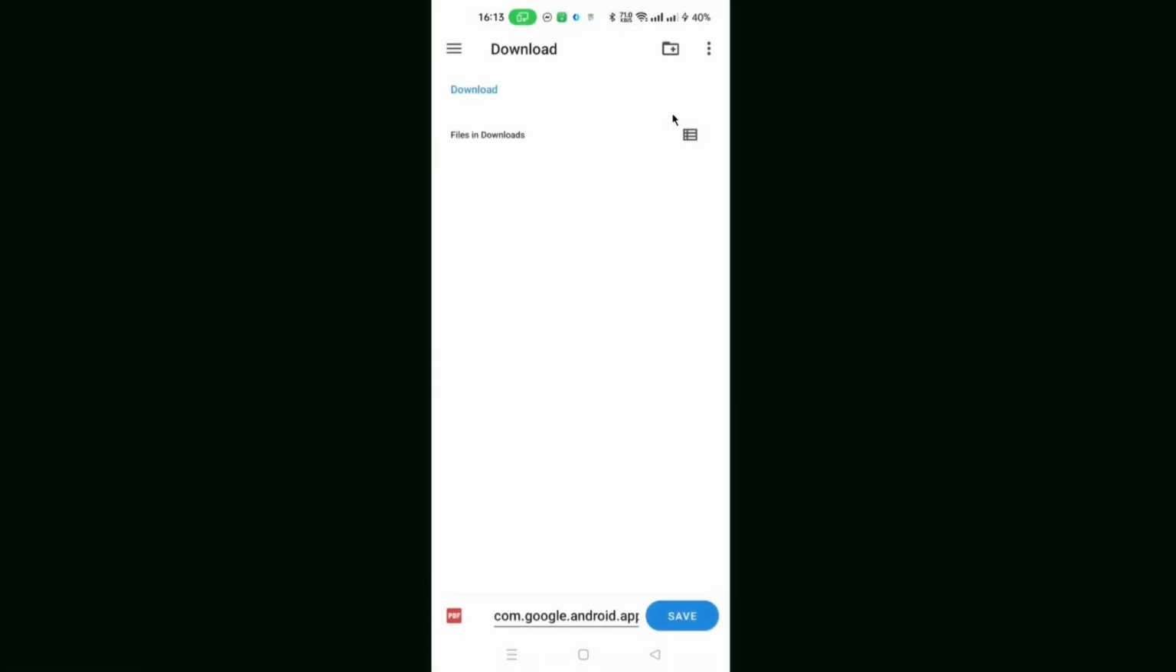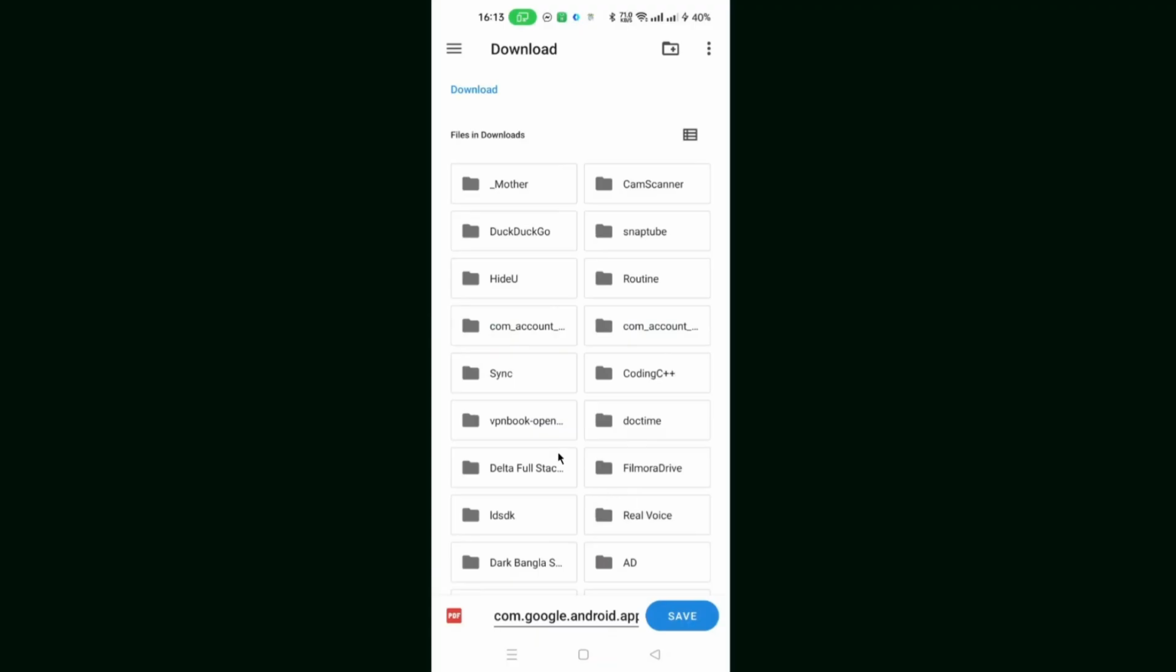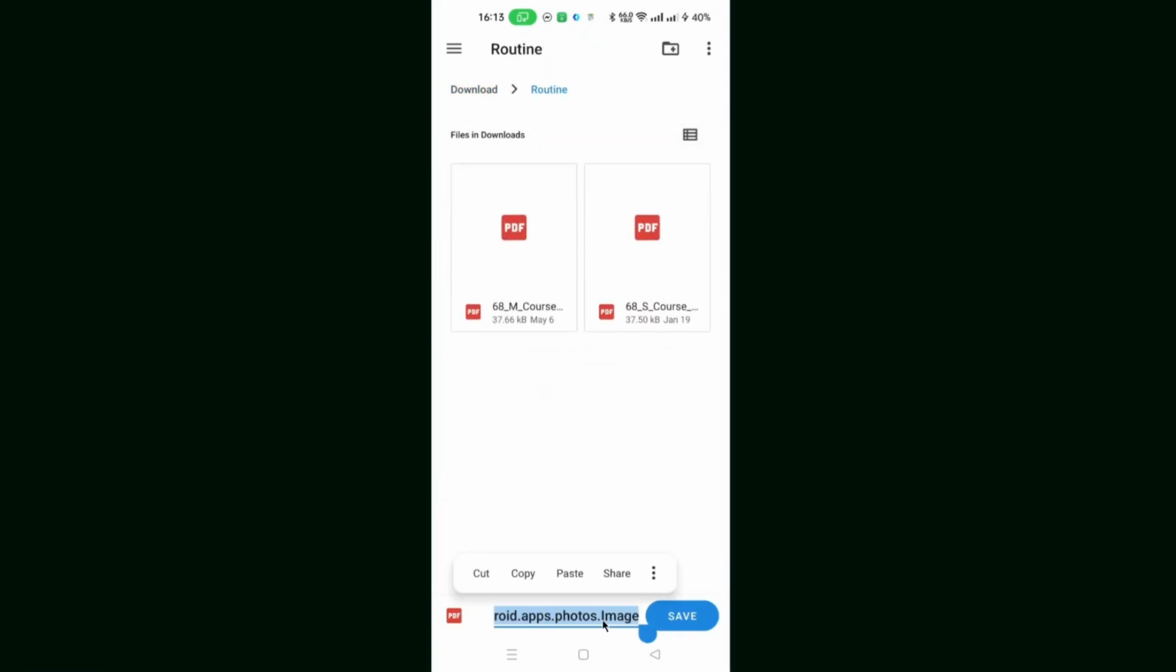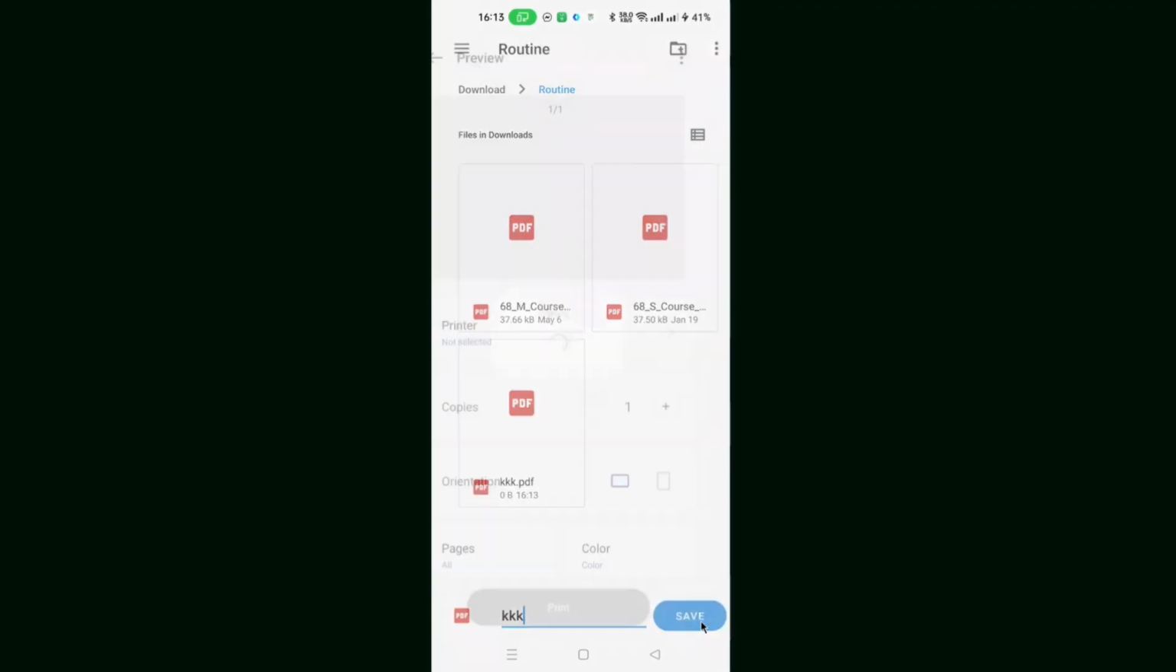Click on that. And now, it will show you your file manager where you want to save the file. So I'm going to choose this routine folder and then I'm going to give it a name. And then click on this Save button.